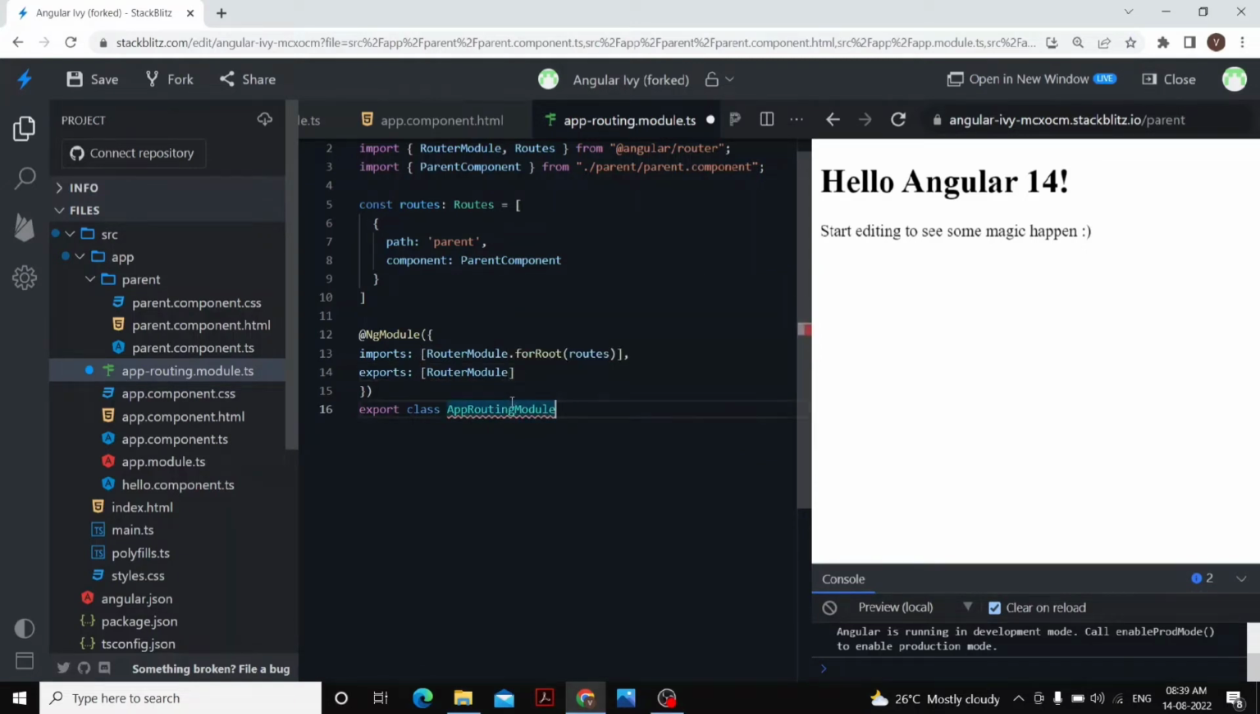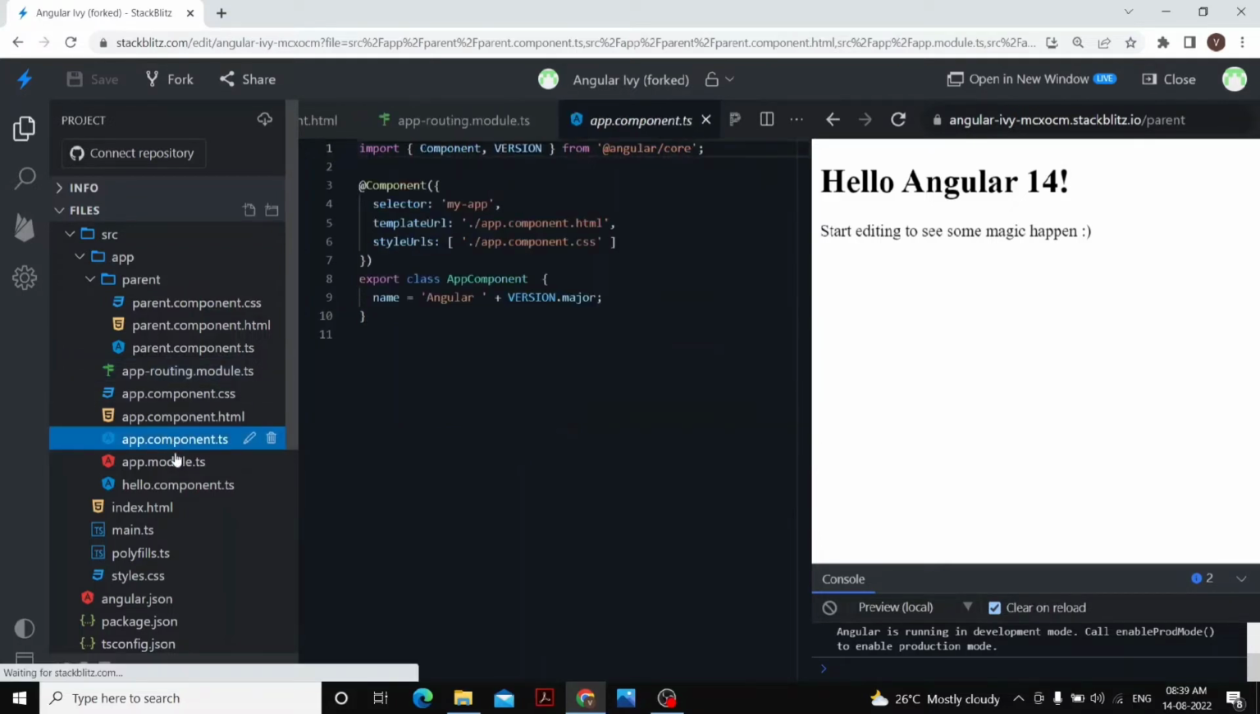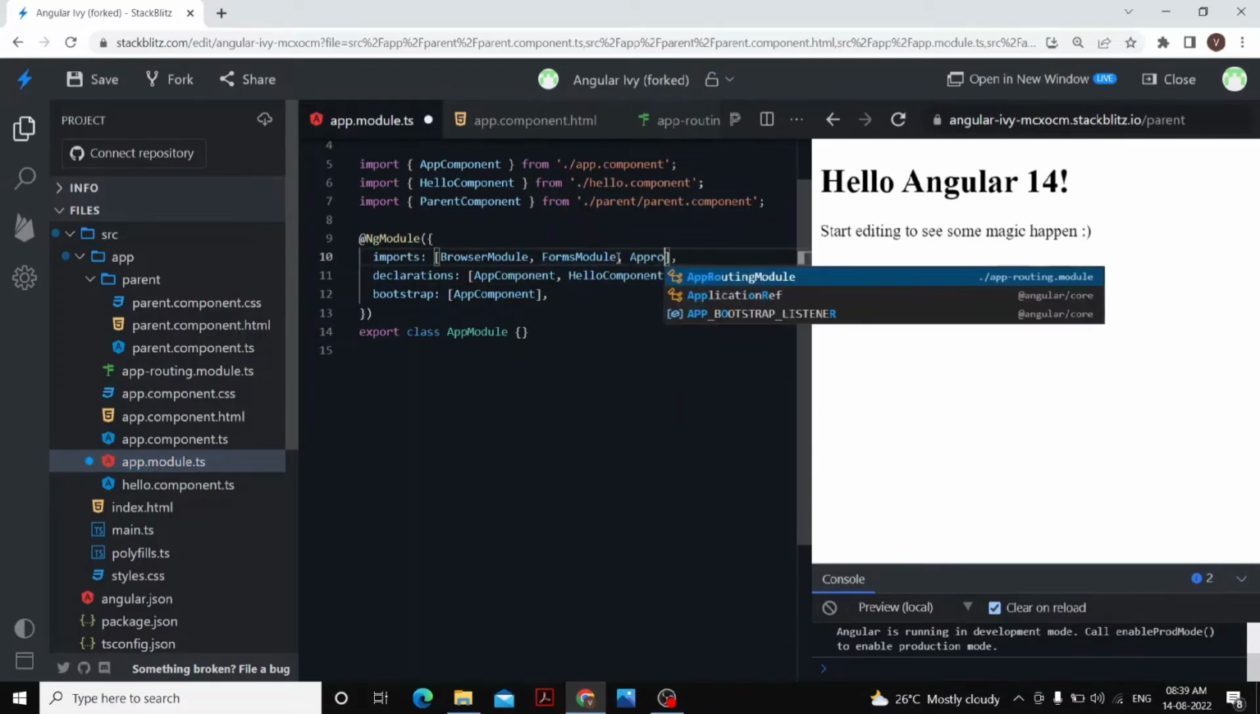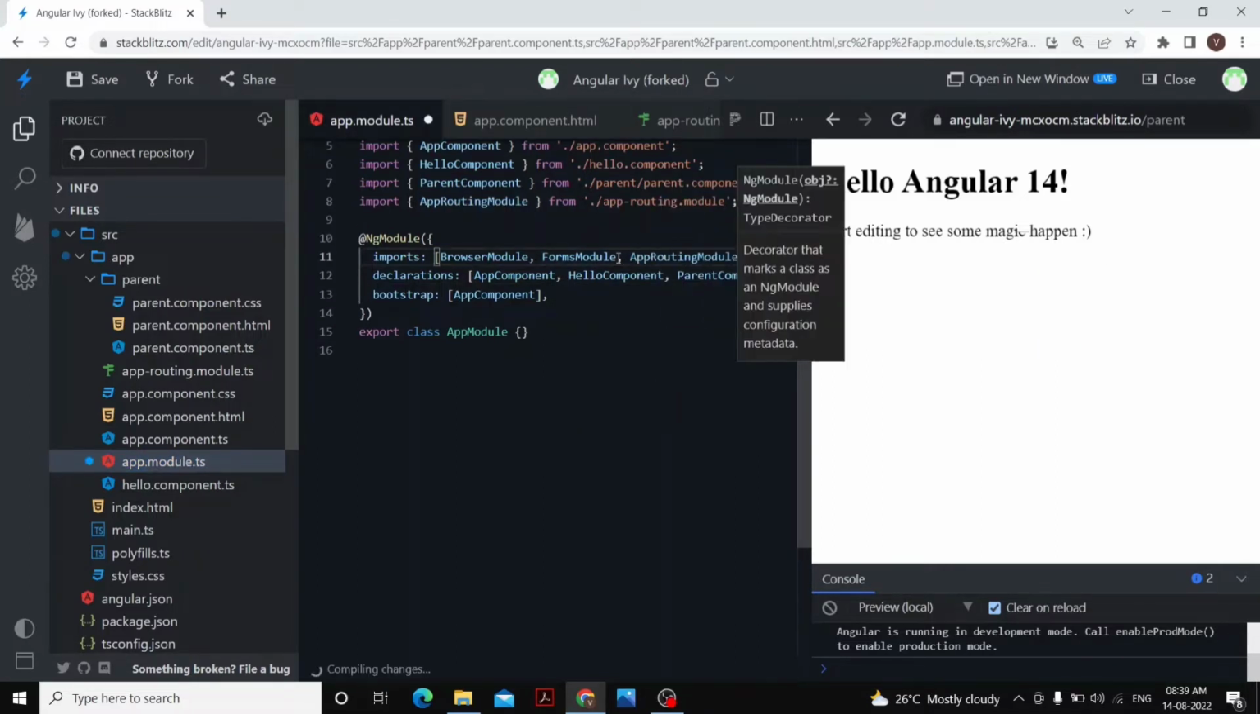Okay, so some error is there. Export. Okay, the class has not been declared. So I have created this app routing module. Now in the app module, I need to import this app routing module, otherwise it will not work. Now in the app.component.html, I need to mention the router outlet directive, which I mentioned earlier.